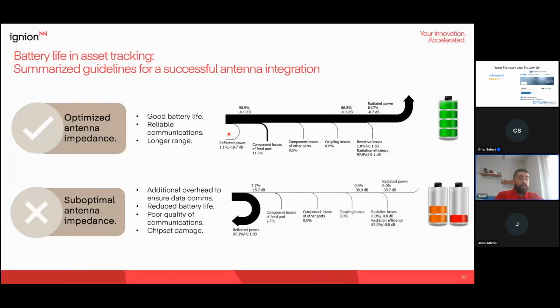One is for any, for example, the cellular part, where we have two cases. Optimized antenna impedance will mean that all the injected power through the RF module will be going through the antenna system and will be radiated. The radiated power will be very related to the injected power. So it means the antenna system is okay. You will have a good battery life, reliable communications, and a longer range. So it means you have an optimized antenna impedance, and you have a very operable device for many years.